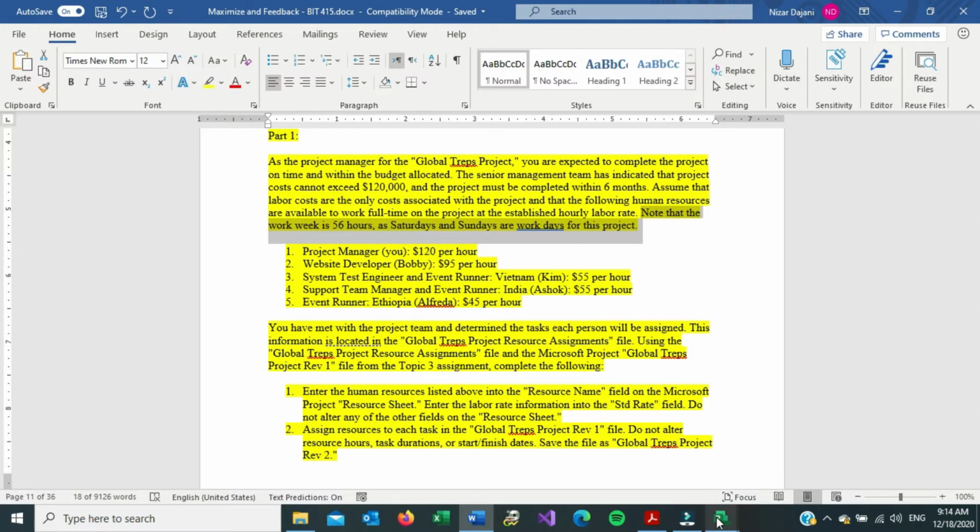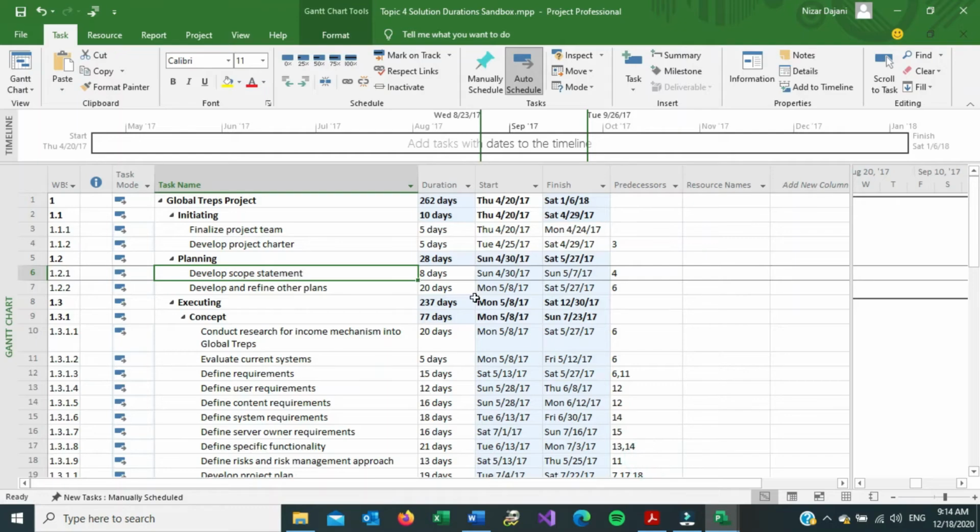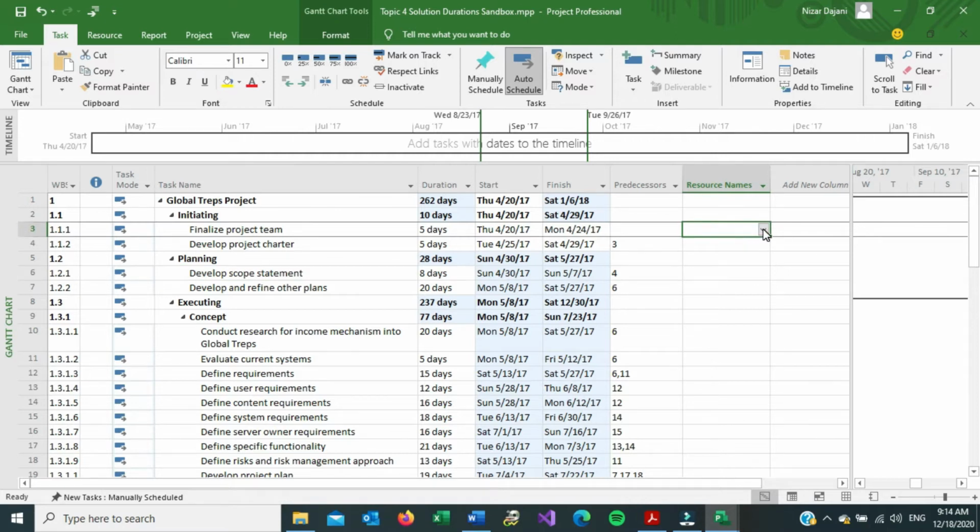If we look in our project file again, what we have so far, right now there's a resource column. If you don't have it, you can just add a new column that's called resource names. And if you already have it, you can click on any line for a task, and then you get a pull down arrow. If you click on it, right now there's nothing. That's because we need to add resources.